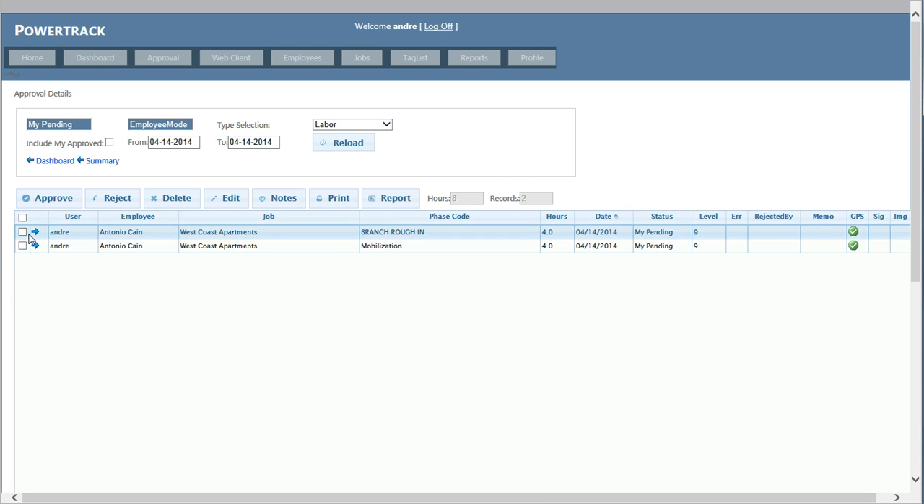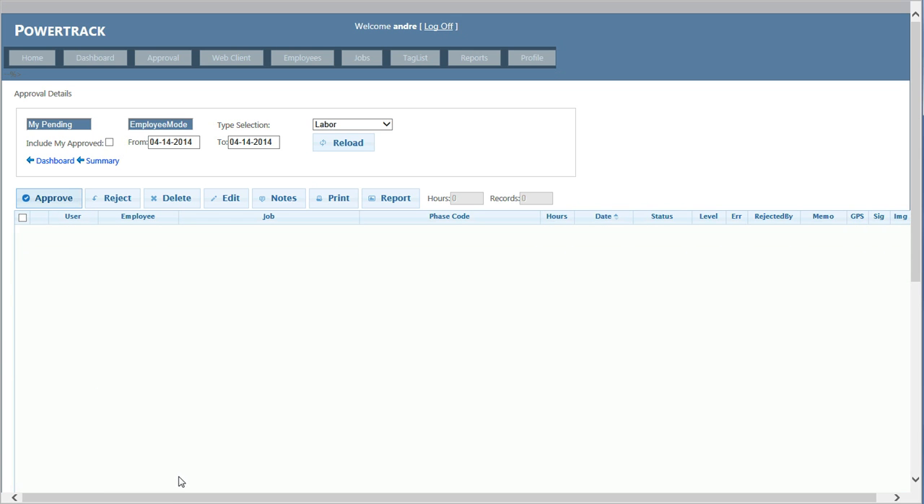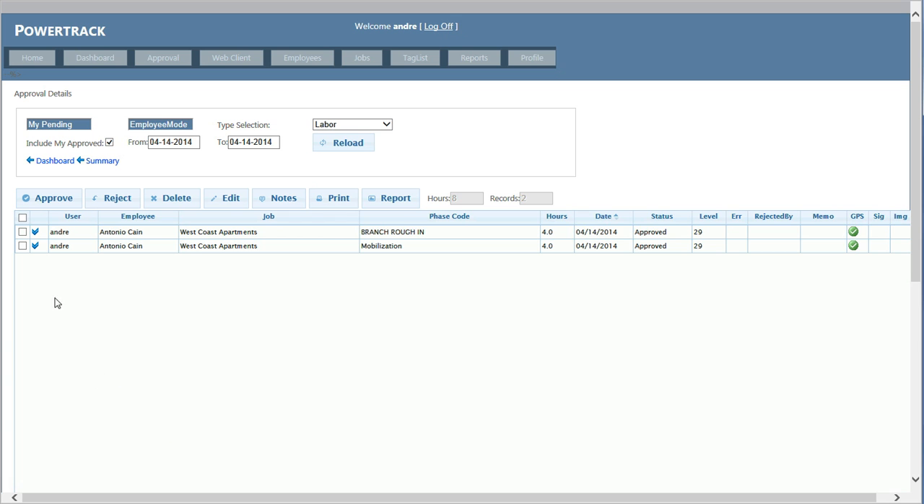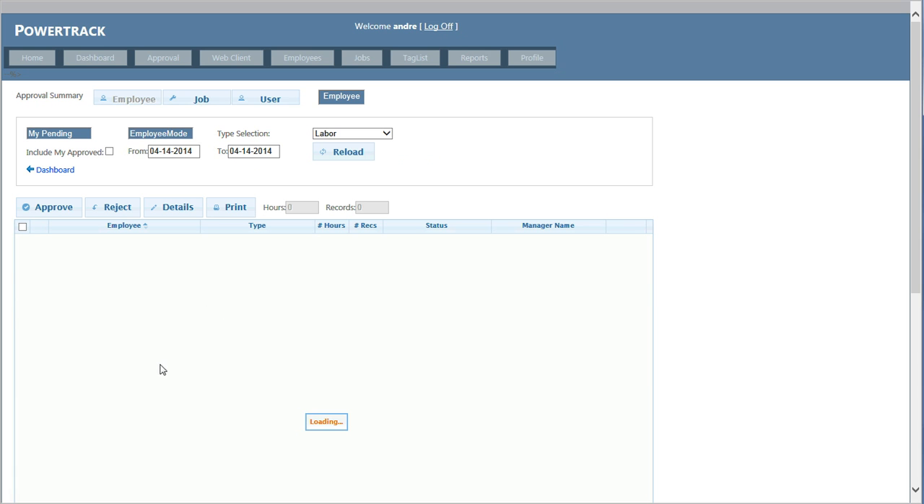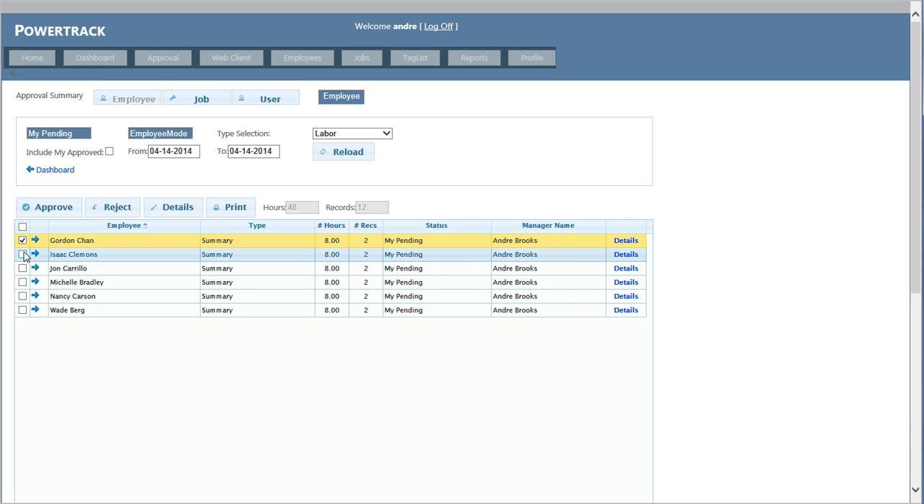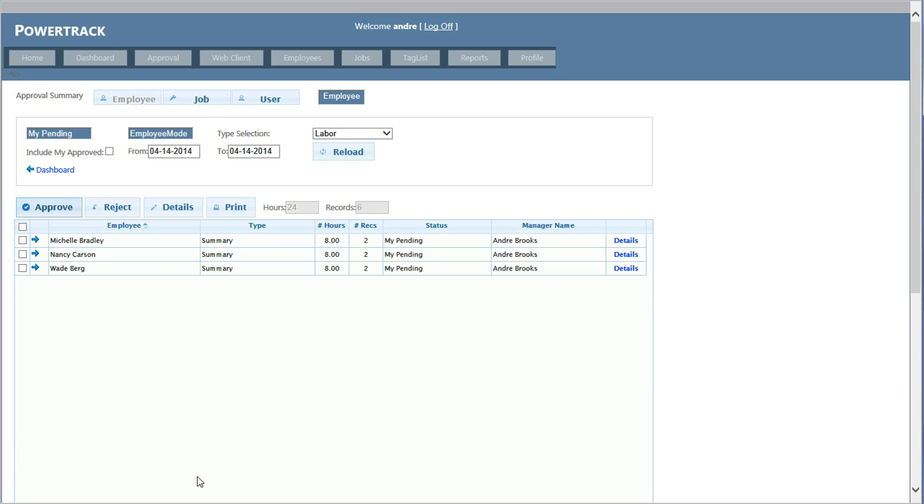If these meet with Andre's approval, he can tap the select and approve. Now those items have been approved. If he wants to review his already approved records, he can see with a check mark they're already approved. He can no longer edit these at his level after he's approved. We go back to the dashboard. He'll now see that he's got 12 records to approve, and he also has the ability to approve from a summary level without going into detail.